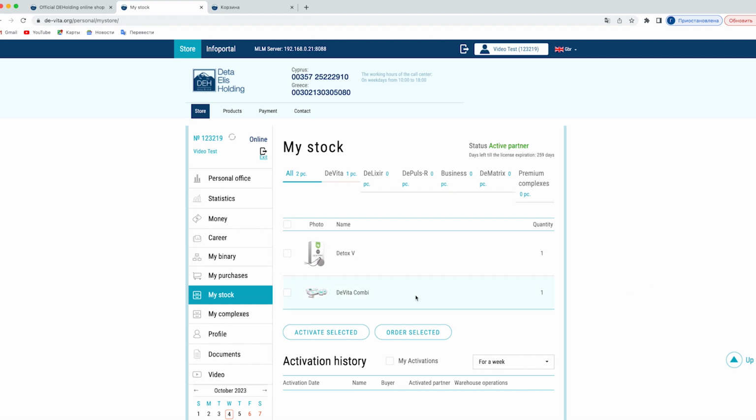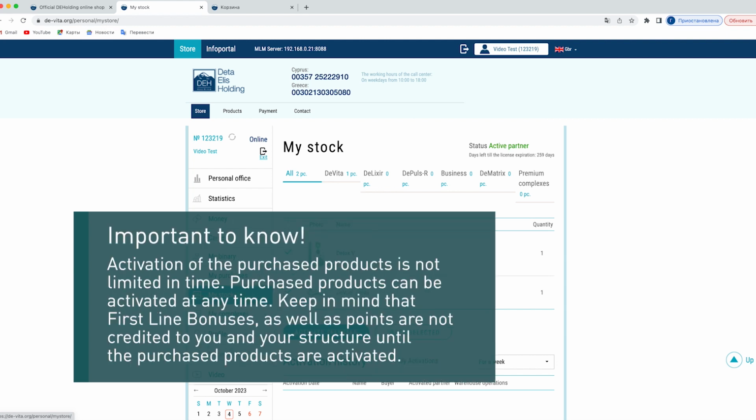To activate a purchased item, check it using the checkbox to the left of its image. Under the table, click Activate Selected. It's important to know that the activation of purchased products, including those purchased as part of the promotions of the month, is not limited in time. Purchased products can be activated at any time when needed. However, keep in mind that the first-line bonuses as well as points are not credited to you and your structure until the purchased products are activated.